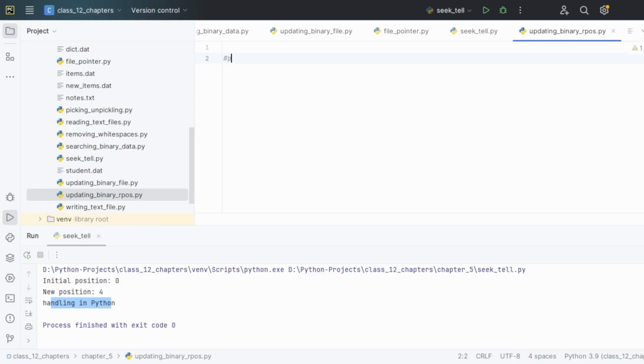So here is a program to update a record using rpos, that is, the record position. First we'll import pickle, and we say found equals False. We have stored this key, found equals False. Next we'll open the file student.dat in read binary plus mode, because we will be updating the records of the file, as f.